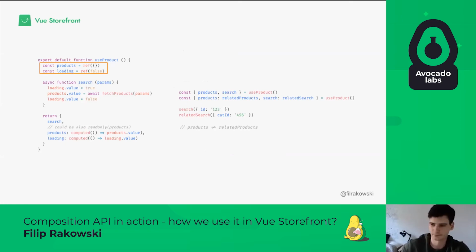And because each invocation of useProduct is creating a new state, we can use it multiple times in the same component, and each invocation will have its own state. So we can call useProduct first to fetch the actual product, then to fetch some related products to this product, for example, from the same category, and each of them will have its own instance of product object.